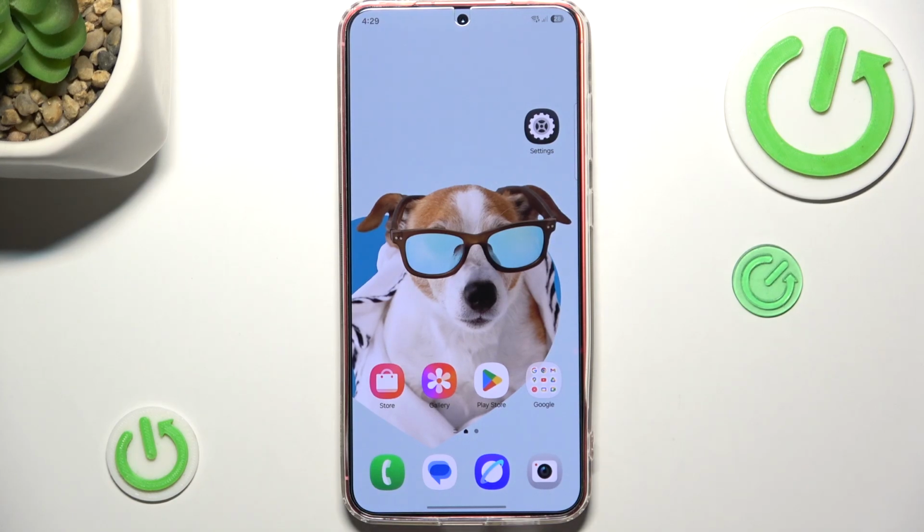Hi everyone, in front of me I've got Samsung Galaxy S25 Plus, and let me share with you how to set the camera timer on this device.